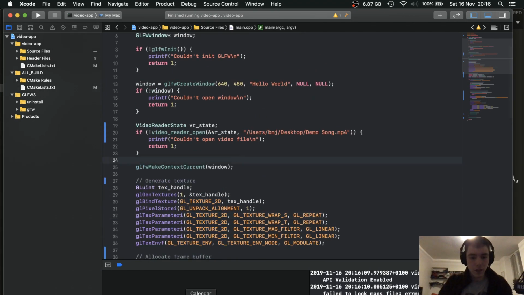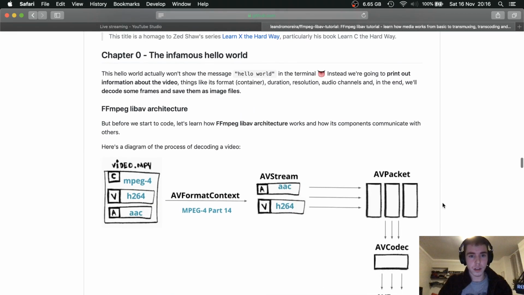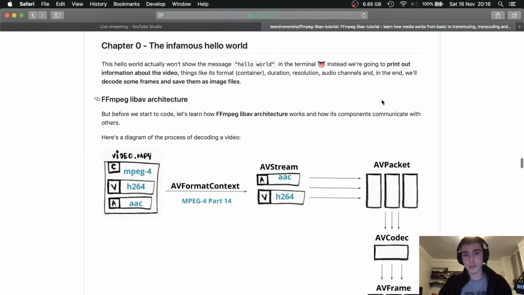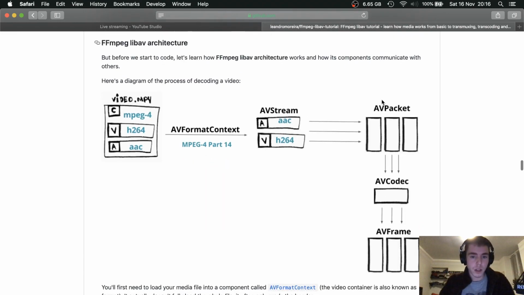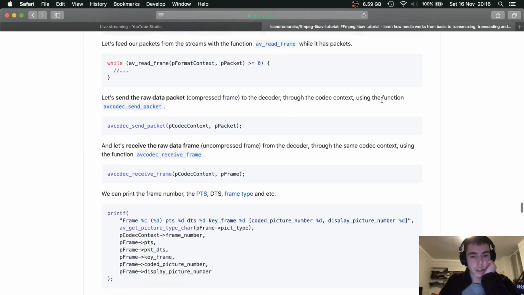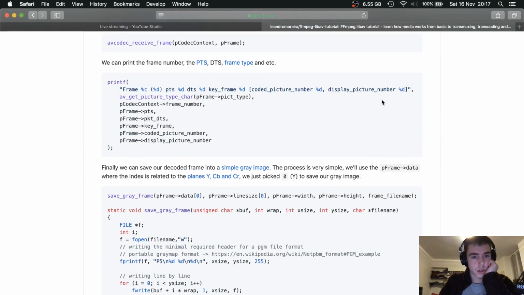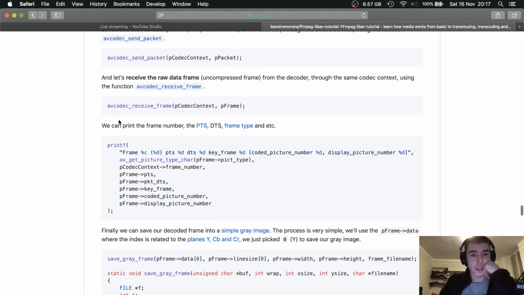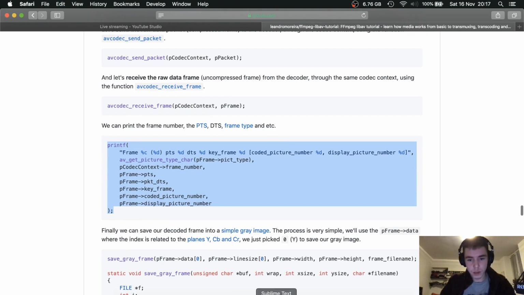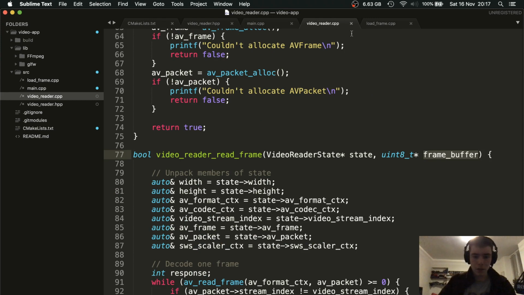So inside the file, actually referring back to this tutorial, the FFmpeg libav tutorial, he goes into a bit of detail about PTS and DTS. Okay, so every time we receive a frame, we'll receive all of that data. So I'm going to do that print inside our video reader.